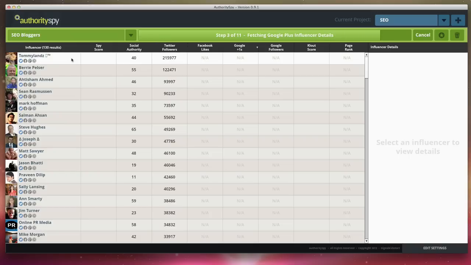Okay, so now as you can see, the results are starting to come in. You can see the person's avatar, their name, their social authority, which is pulled from FollowerWonk, which is a service from SEO Moz, which is SEO Moz's own rank for how influential you are on Twitter.